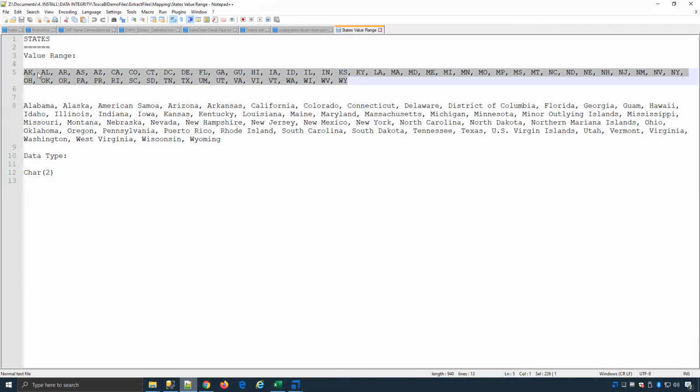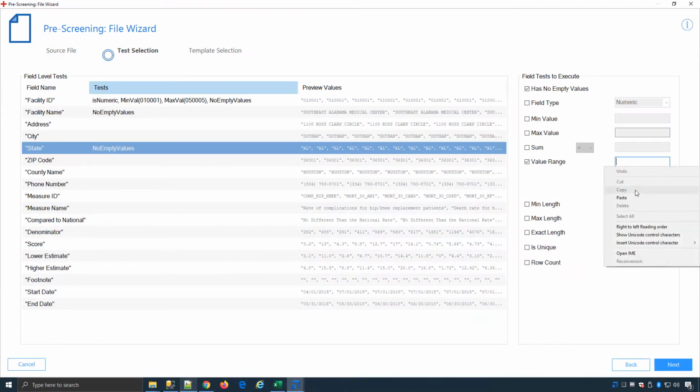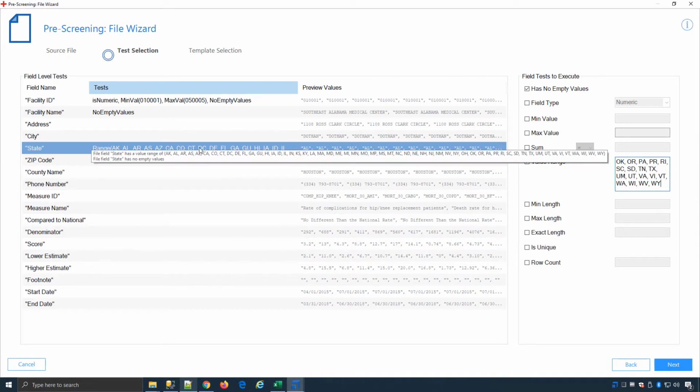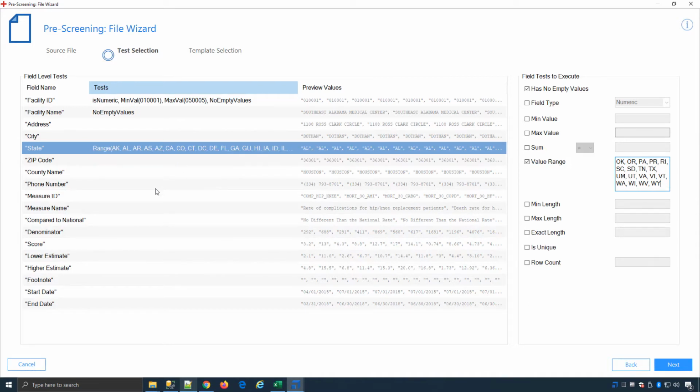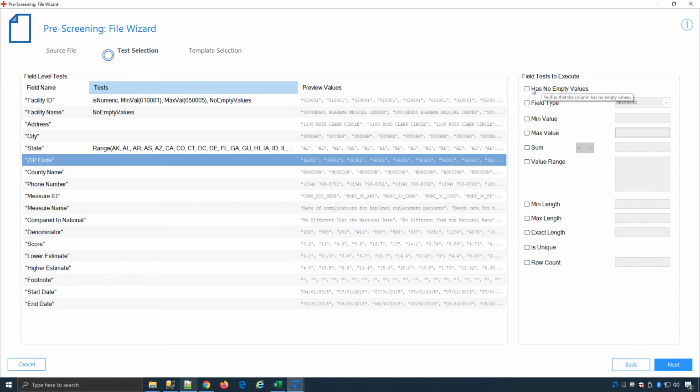So I've got them all copied here. Let's copy my states, go back here, and paste them in here. And now you can see it's going to do a value range check against the values that I've pasted in here. So you can set up a lot of these on the fly within the actual wizard, or you can customize the templates as well, like I mentioned and showed before.